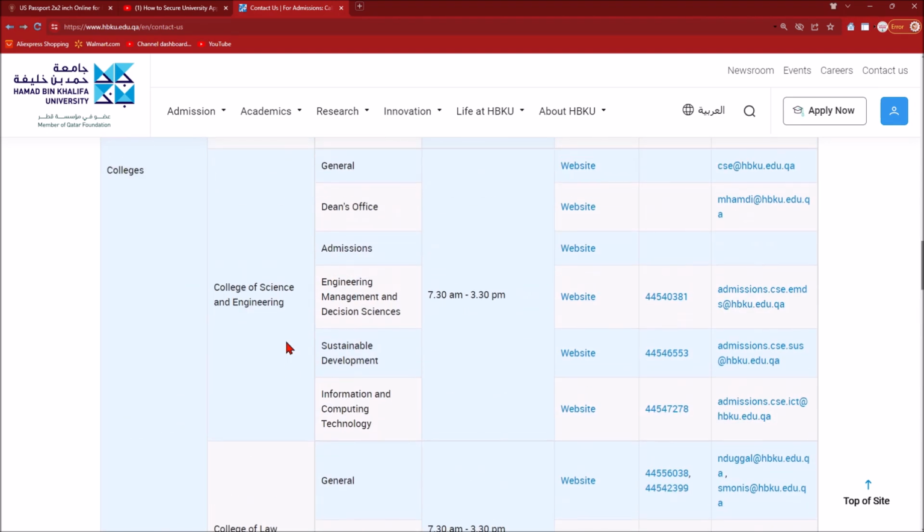Now for the user who has requested the admissions email address from me, I think he is applying to sustainable development, so you need to contact admissions.csc.sus@hbku.edu.qa. If you want to reach them through phone, the phone number is 4454 6553, and the international code is +974. So if you want to call, it would be +974 4454 6553.